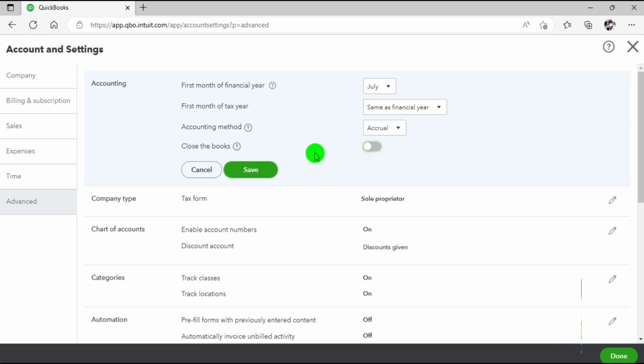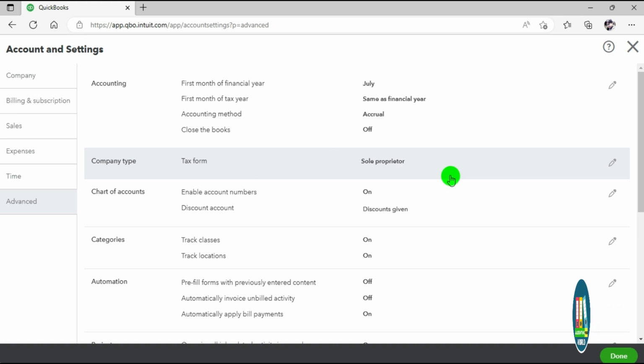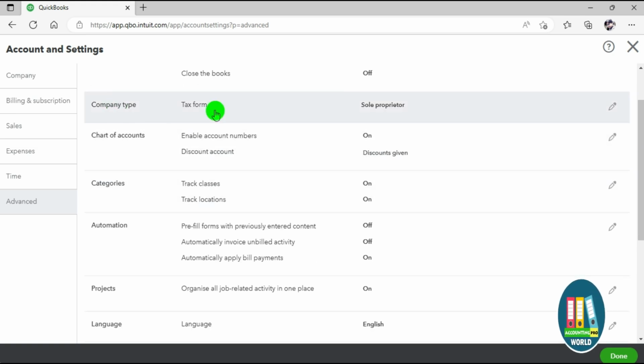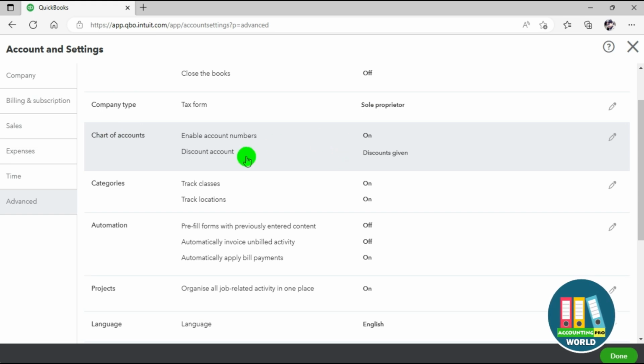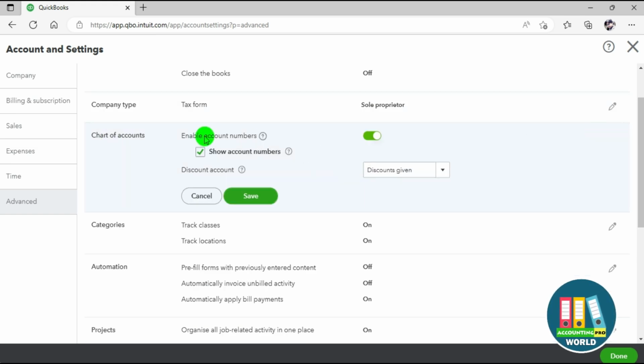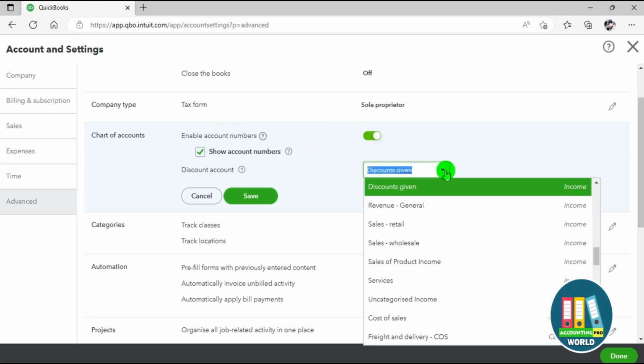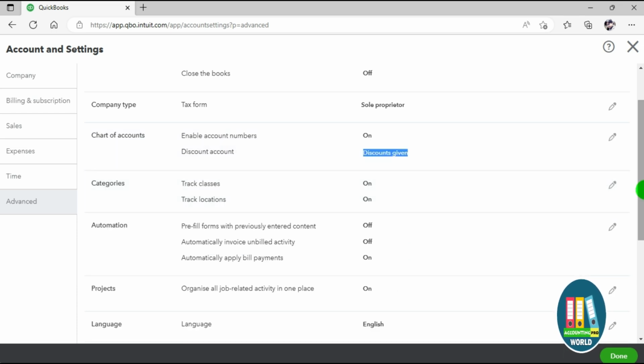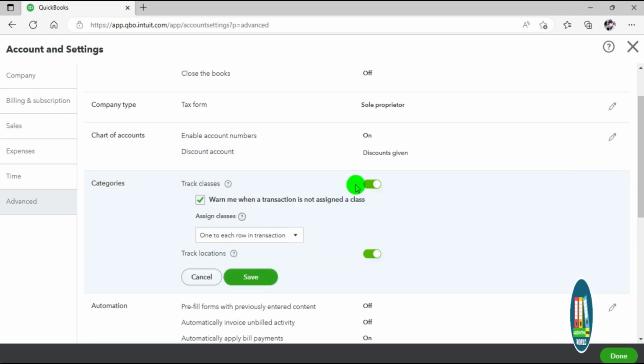The next is categories. Categories means if I want to turn on classes. Class feature is a cost center in QuickBooks, where you can link the transaction with your cost center, in QuickBooks Desktop and QuickBooks Online. It is asking me to assign one class to the entire transaction or one class to each row, which means that if I select one to each row in the transaction, I can split and charge expenses to multiple cost centers.